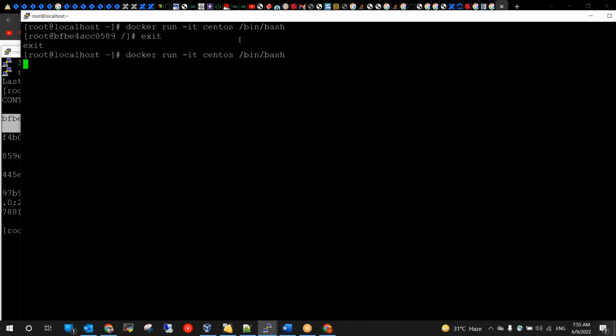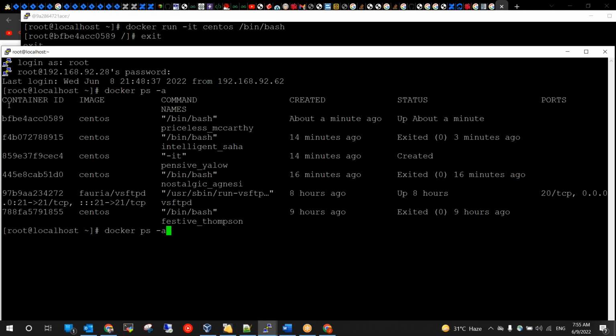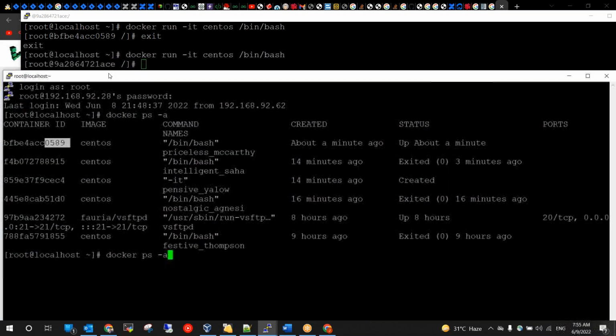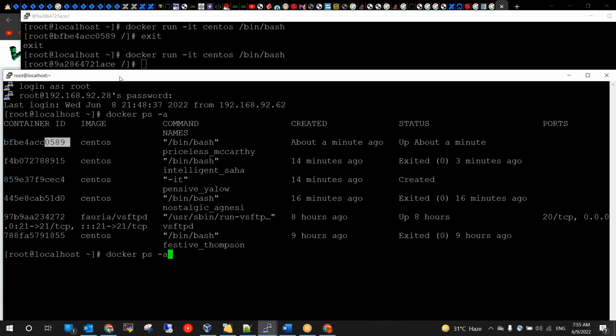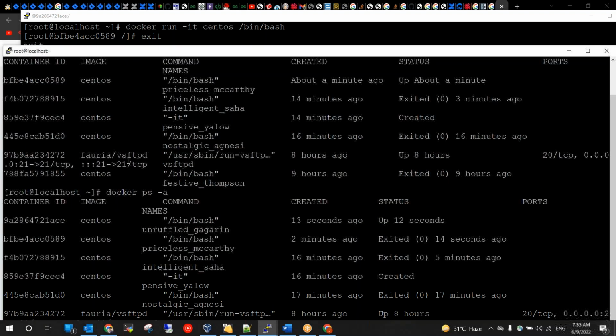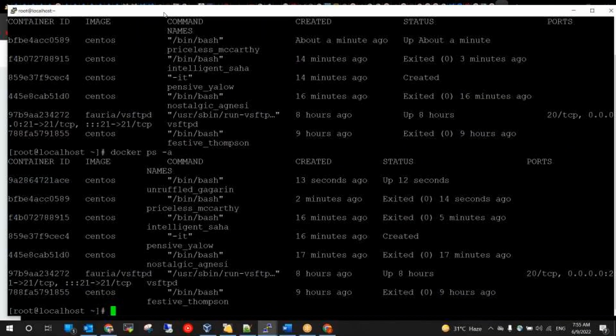Let me do it again. You'll see 589 will go to the second number, one more number will come, and that number will be 1ACE. You can see that 1ACE. It's actually a hex number. That's why it's coming like that.